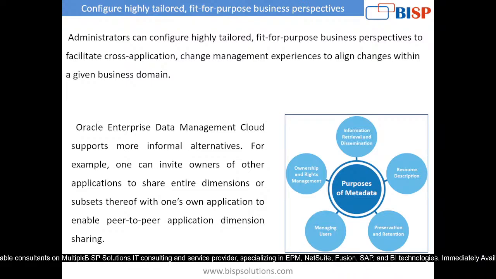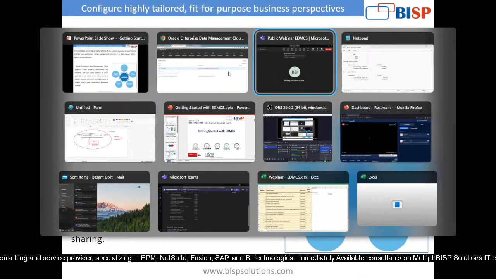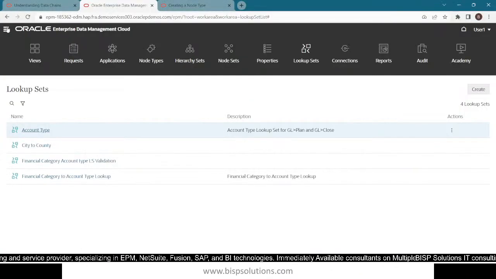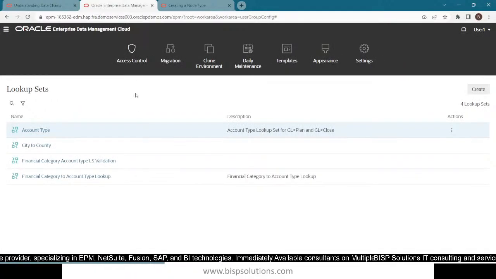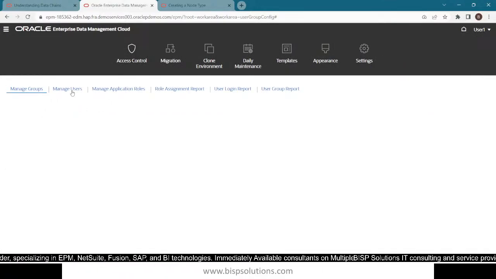We can configure it accordingly to our need. And we can have various owners for the application, and we can set that in the access control. I will show you. So just go to the navigator, and in the access control we have users, and we can assign application roles to them, and we can assign application owners also. It is just loading.